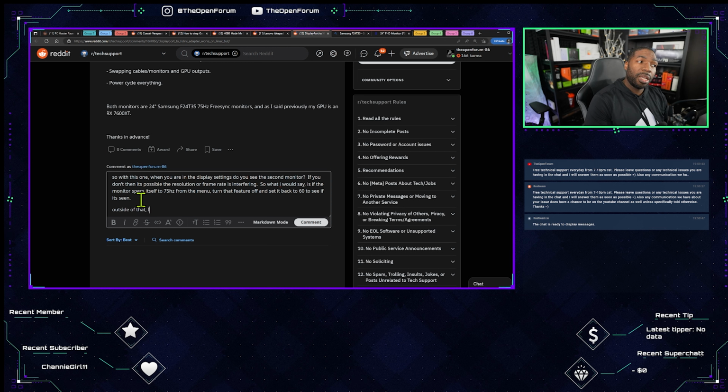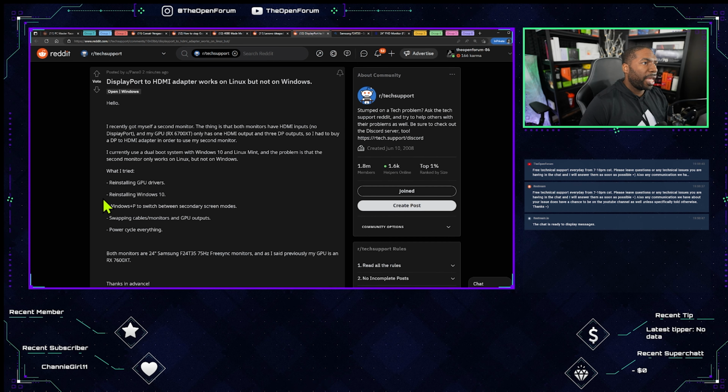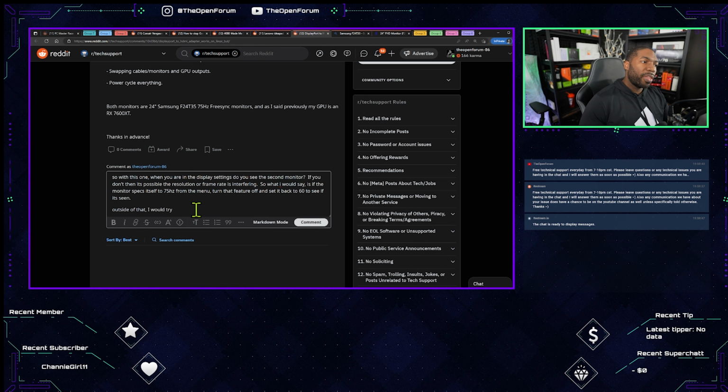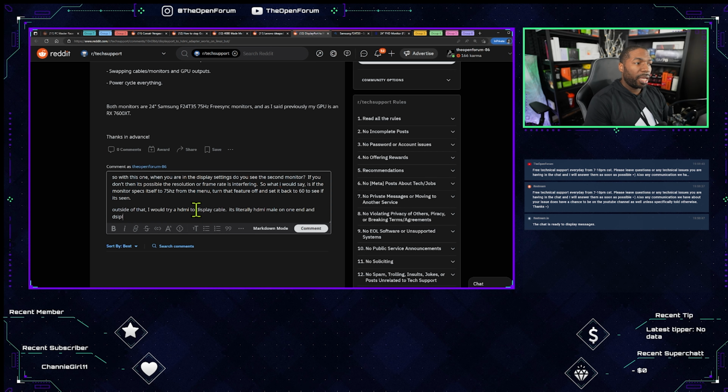Outside of that, I would try... So he has an HDMI to display. Is it an adapter or is it a cable? HDMI inputs, right. And so I had to buy a display to HDMI adapter. Outside of that, I would try an HDMI to display cable. It's literally HDMI male on one end and display male on the other. Typically those usually work a little bit better than display to HDMI dongles, and I think that's something that's happening here.